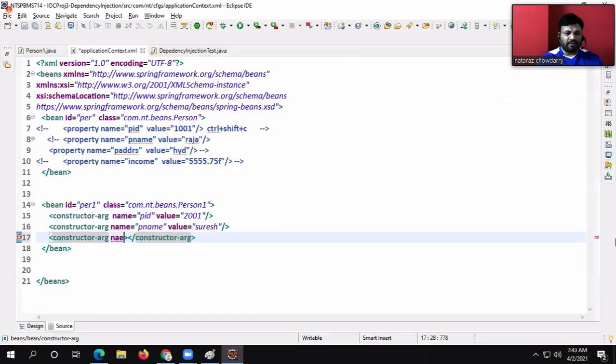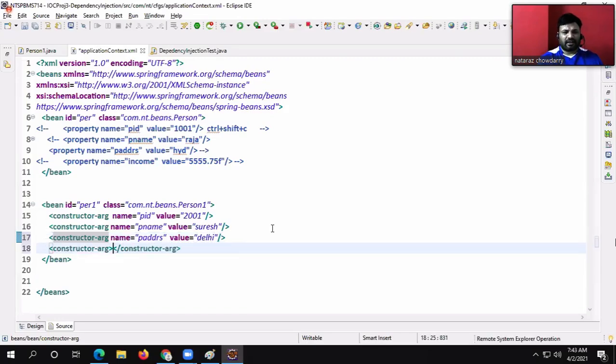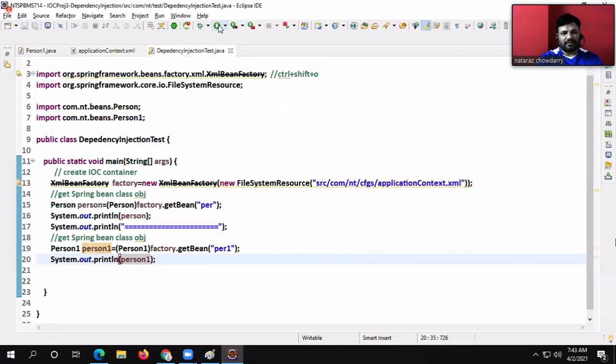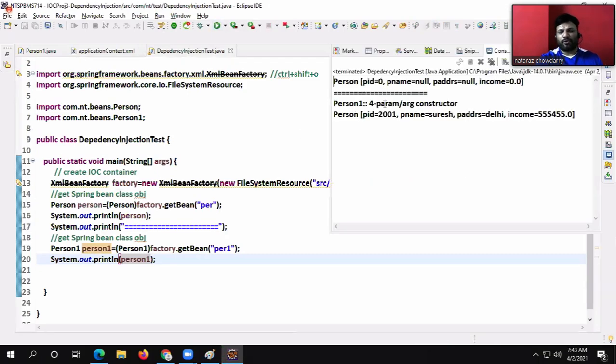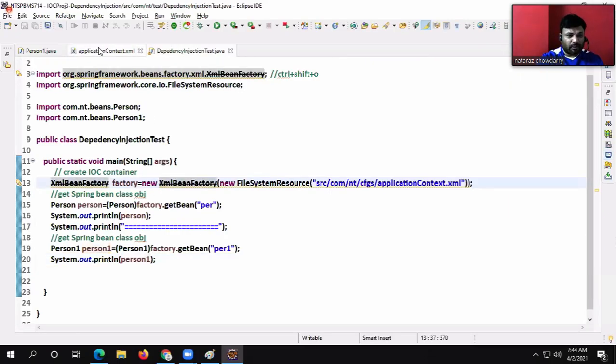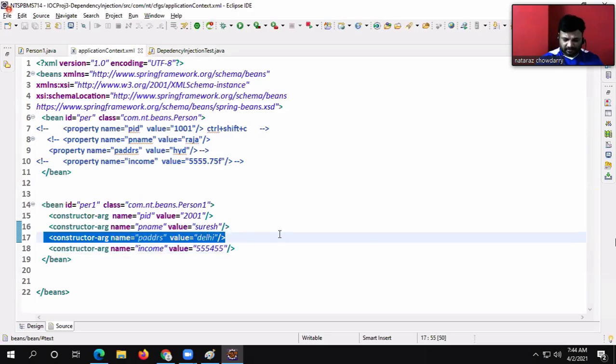So name is equal to paddress, value is equal to Delhi. Constructor-arg, name is equal to income, value is equal to some number. Dependency injection test. This time output came, na? So now can I think about commenting any one of your choice here?